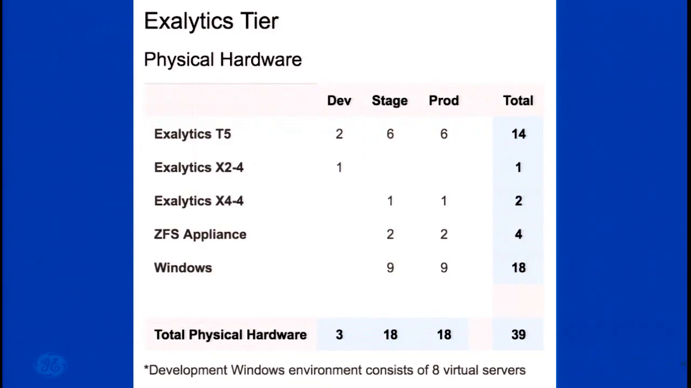So just to give you a rundown of the counts, the T5s: 2 devs, 6 stage, 6 prod, 14, et cetera, it runs all the way down. Unfortunately, I do have some Windows dependencies due to EPMA, and so we did have to carry those in. So we got 18 physical Windows machines, and then there's 8 VMs as well, just to support EPMA, so that is what it is.